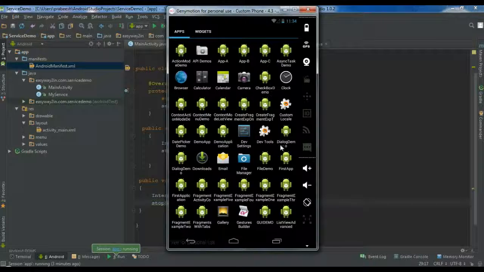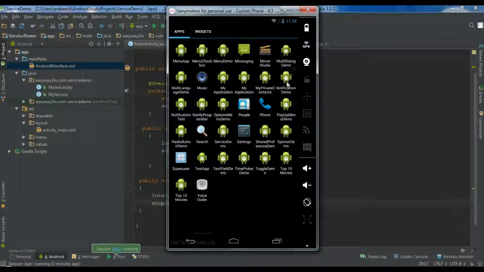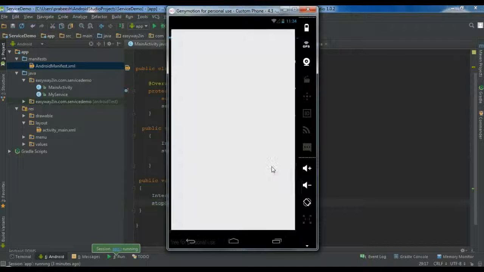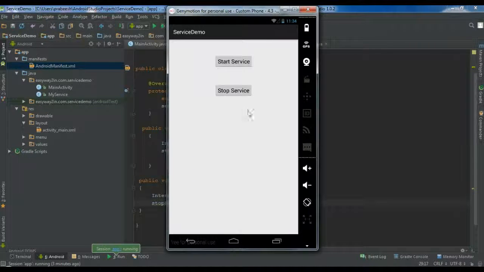So we have to run the same activity again. I open the same application, service demo. Now I have to stop the service, so I click the stop service button. This will stop the service.